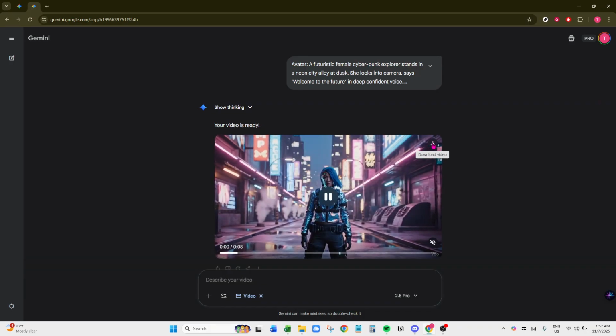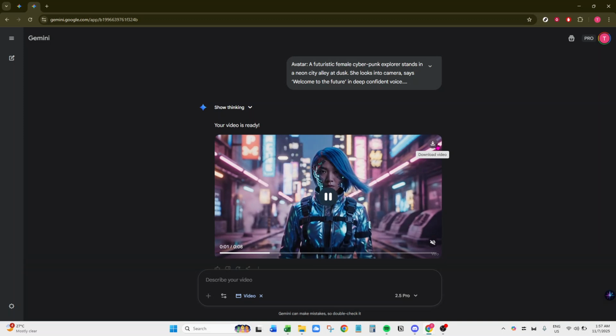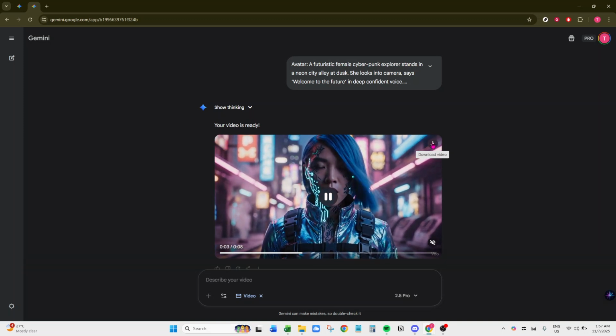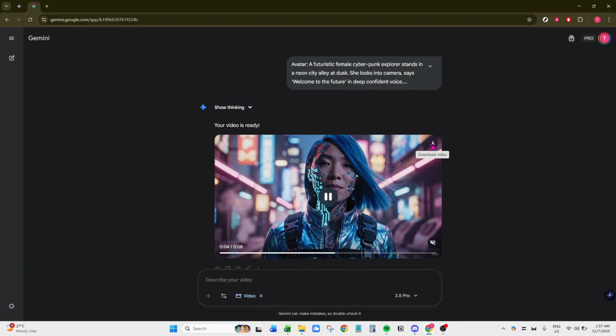And there you have it, a stunning AI avatar brought to life through the power of Google Gemini VO. You're now equipped with the skills to recreate this process whenever inspiration strikes.